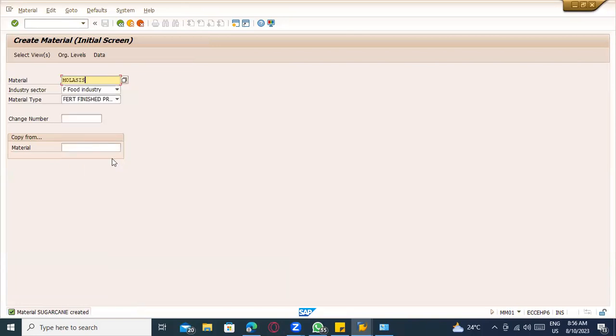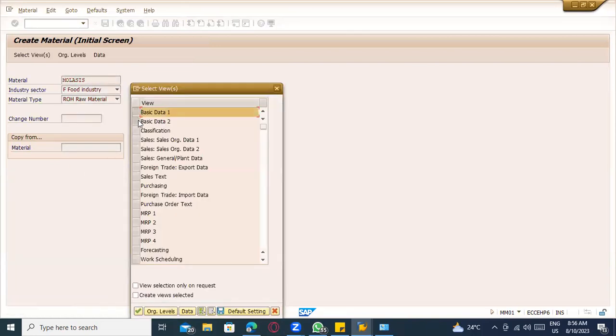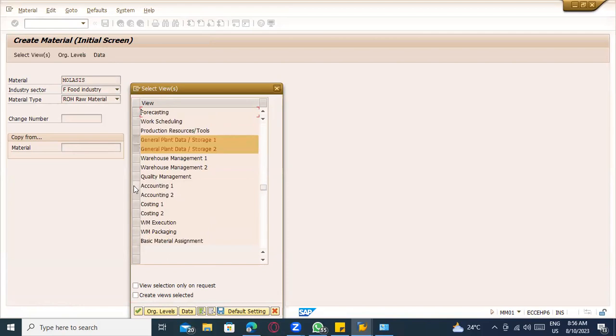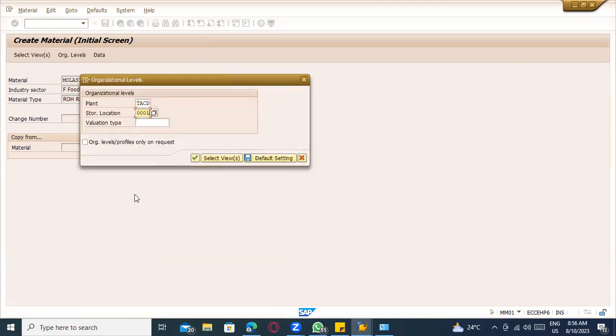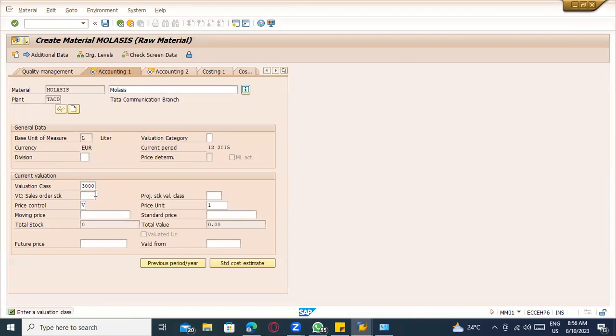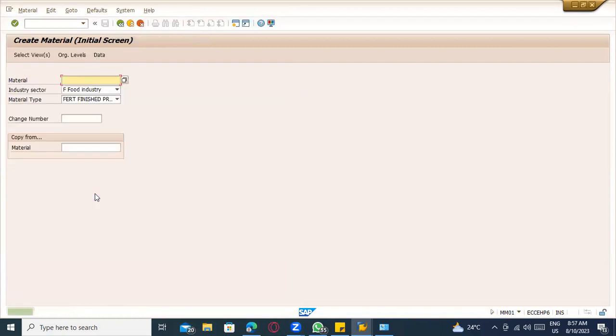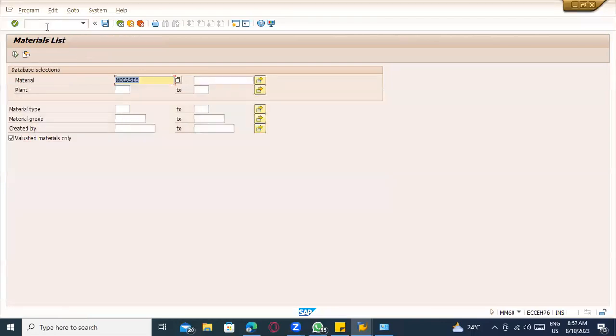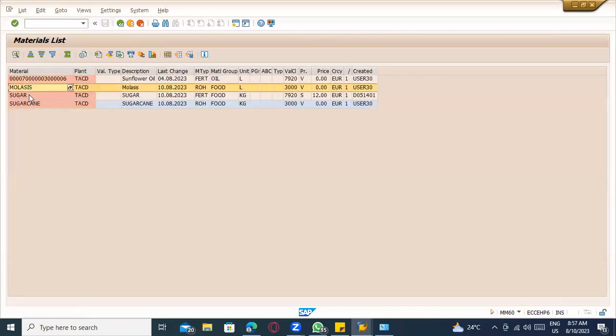Other than this, we have the molasses material also. That molasses material I'm also just maintaining, extending to the other company codes. So now my materials are ready. So you can see in MM60 level, sorry, MM60, you can see that the materials are maintained for my other company code also, TACD. So molasses, sugar and sugar cane are the materials we created.